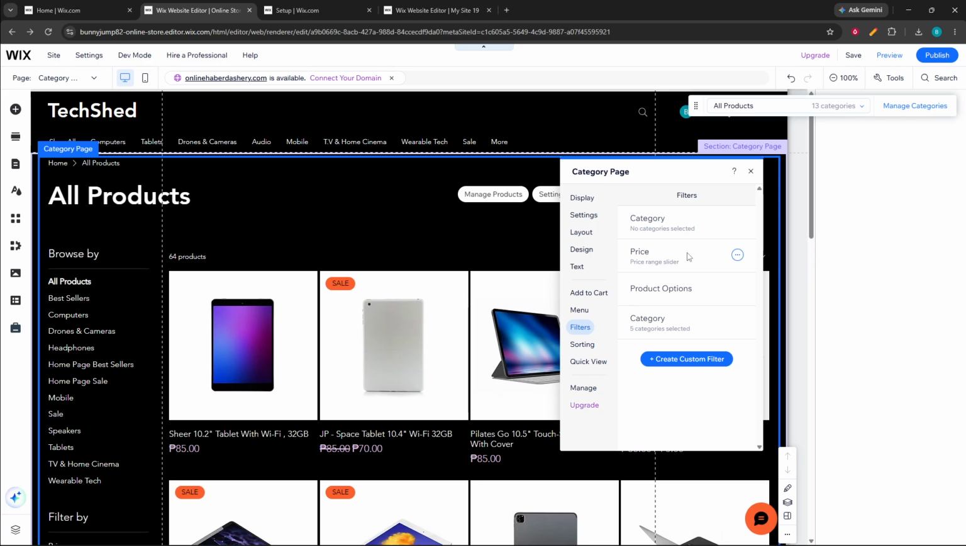Then move to Product Options. Here you can allow customers to filter products by specific options, such as size, color, or other available variations. This can make browsing much easier, especially if your catalog includes multiple versions of the same item. This option allows you to build your own custom product filter based on the product information you want customers to use. Once your filters are set up, click Sorting in the left side menu of the Settings panel.